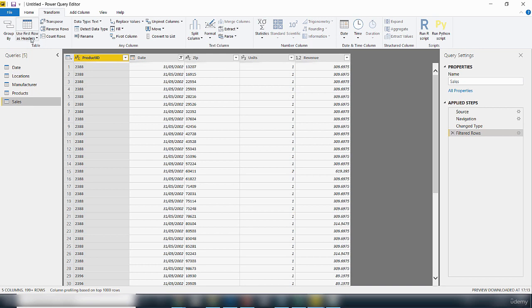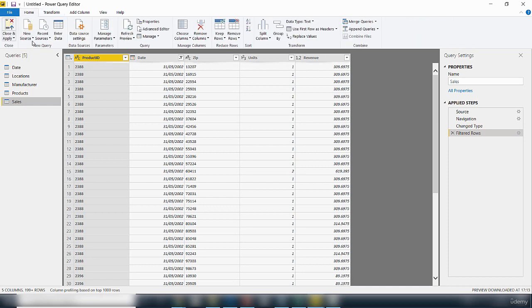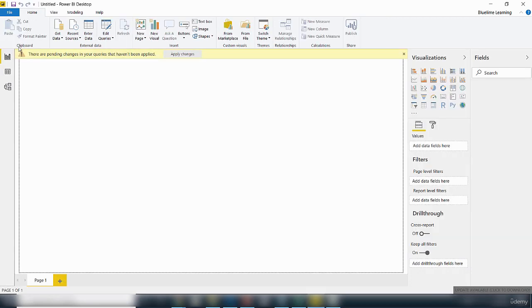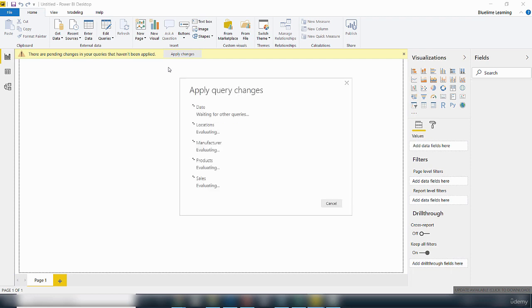So once you've done that, if you now click on the home option inside the ribbon area, and then click on this button that says close and apply. Click on that and then select close and apply. What that will do is try and apply the changes. So we'll wait for it to apply the changes, and then we can view the changes. So it's applying all the queries at the moment.